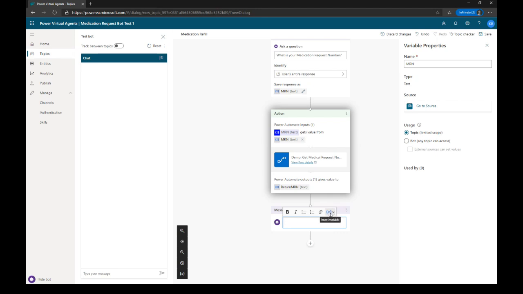If I click this X within the curly brackets, that's me allowing to insert a variable. So I'm going to click that return MRN. Now this is what they gave me. This is what my flow has returned. So I'm going to just show them the information that's returned, which we know is the name of the medication, the practitioner, when it was authored, the refill.